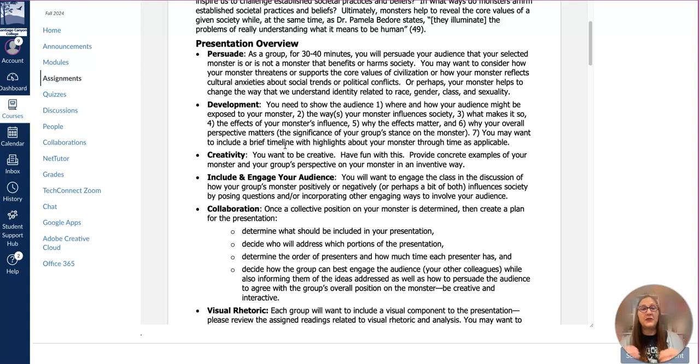throughout time, right? If you're saying that your monster is very influential, creates harm or benefits, you might also want to address how the meaning or the influence might alter over time as society changes and grows and so on and so forth. You don't have to do that, but that might be one way to approach how you go about this presentation. The other thing is you want to be creative.